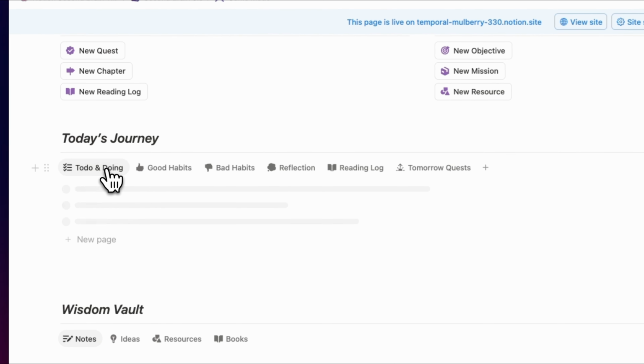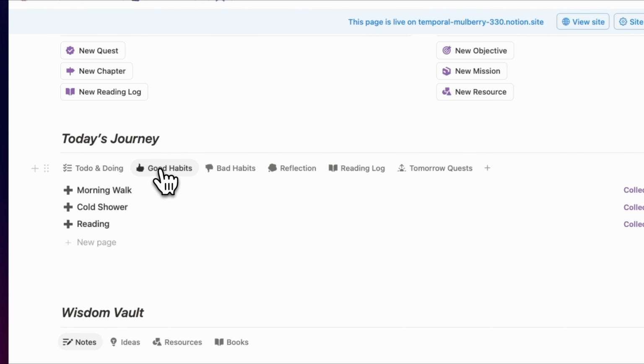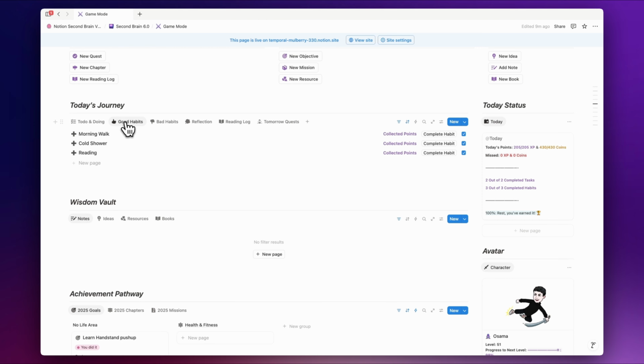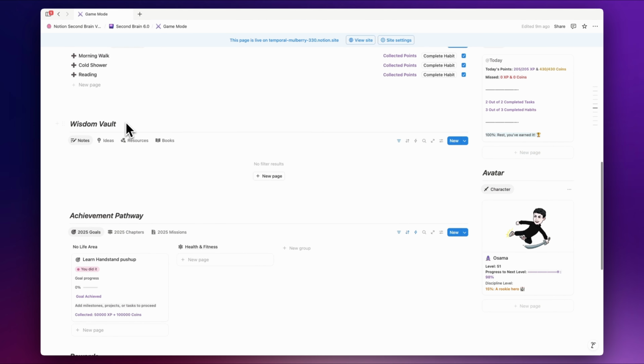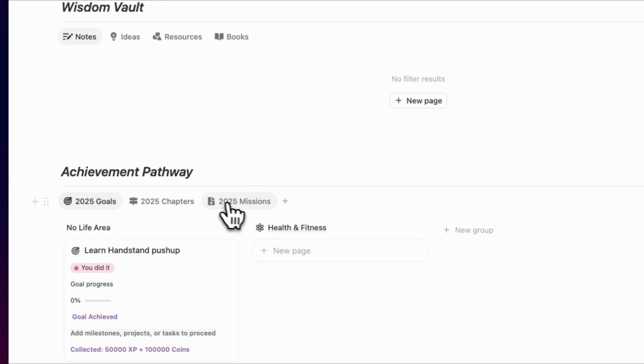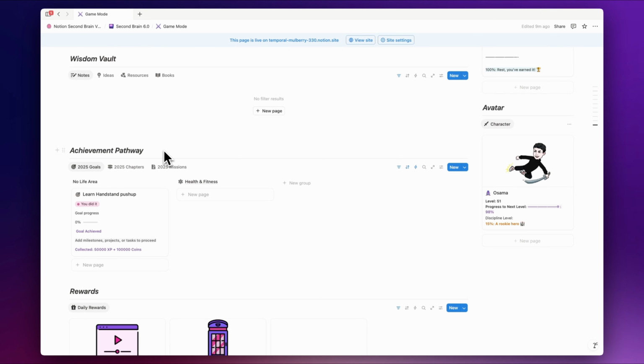Then we have tasks. Good habits can be customizable. Each habit has different XP and coins. Then we have reviewing notes, ideas, resources, and books. And finally, we have missions, chapters, and goals. Goals are the biggest action that will earn you XP and coins. So that's what we have in the game mode.